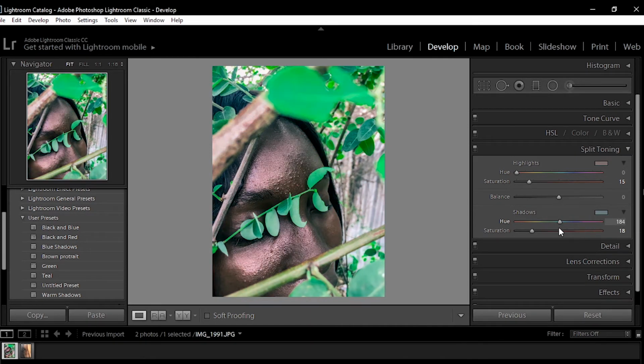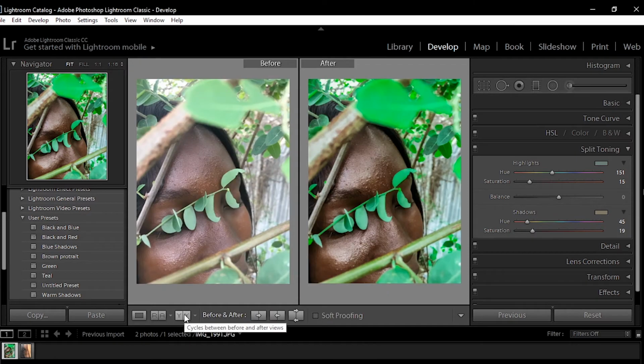For this image, because the leaves are green and they're the main focus, I need to keep the highlights green, but just turn down the saturation a tiny bit. Then the shadows: I think because of her face, we can just keep it between orange and red-ish. Okay, so that is that. Let's just do a quick before and after review.